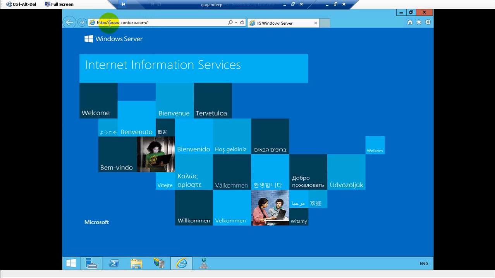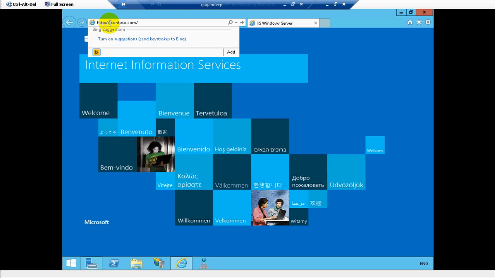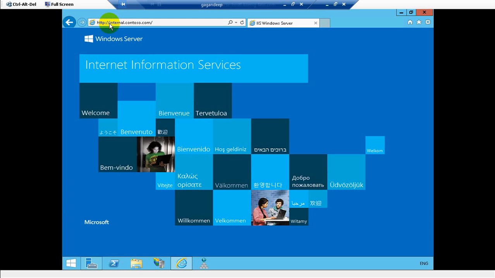So let's test the other one, that is internal.contoso.com. Let's see, and we'll see how we can do the troubleshooting if things are not working. So this is working right now. So this is what we are trying to do.